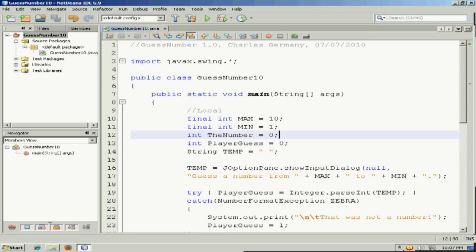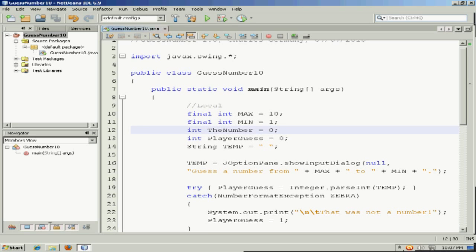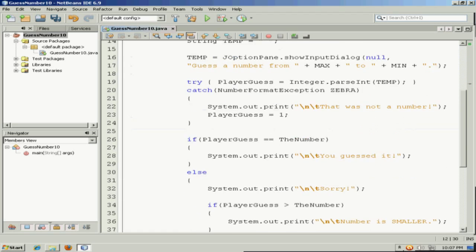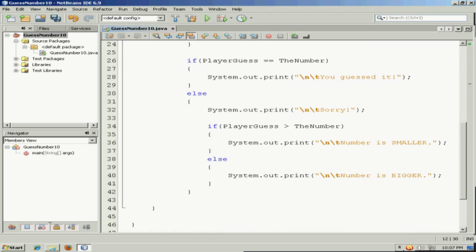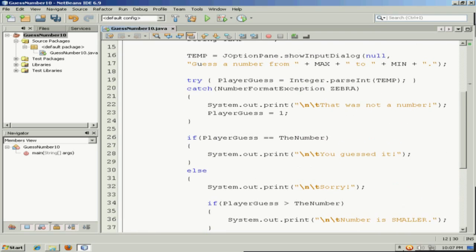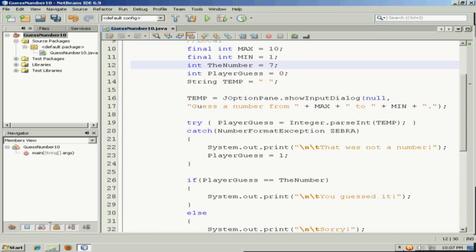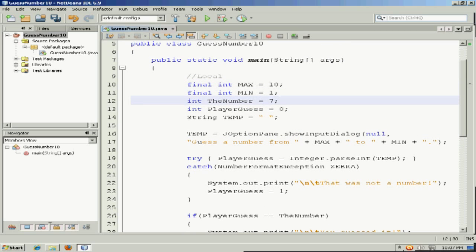Let's make this a little bit more interesting. And we'll change the value of the number. Let's make the number lucky number 7. And let's say we want to give them 3 guesses here, okay? So we'll use a repetition structure.